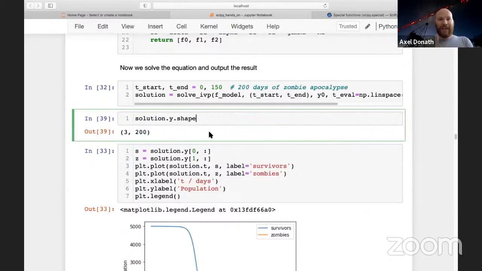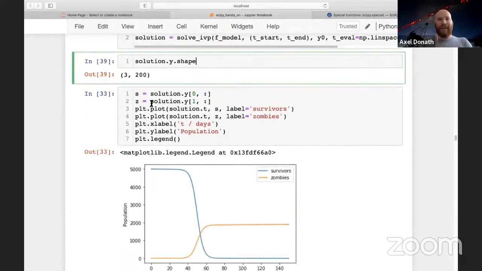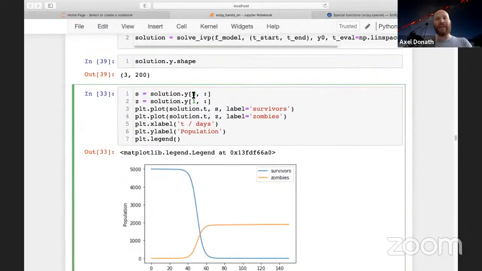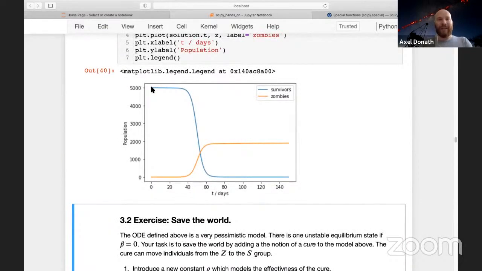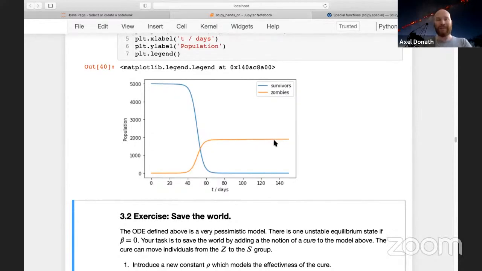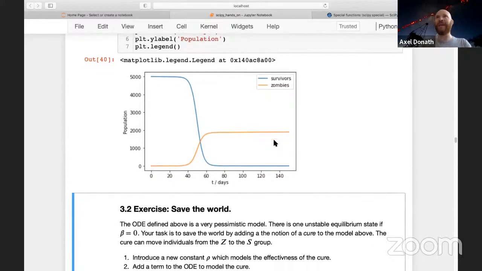And now to visualize the number of survivors, we can just access the first dimension here in the NumPy array and get all the entries in the second one, and then the same here for the zombies, and then we can actually visualize this. And then you can see that at the beginning we basically have 5,000 people, and then the zombies start to attack, and then there's an even point, and then the zombies take over, and basically humanity is doomed in this scenario, and all people die and zombies take over the world.